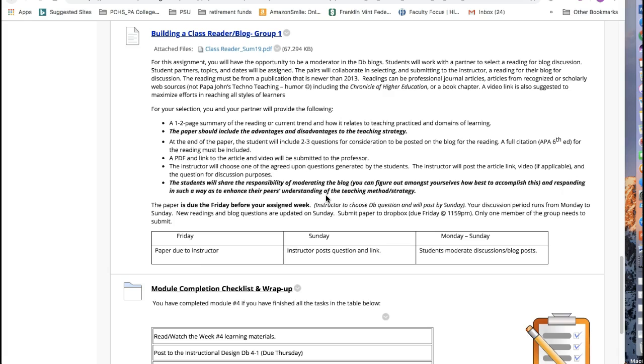It's up to you. Excuse me, a little allergy congestion here. And you want to respond in such a way to enhance your peers' understanding. Essentially how I always suggest that you answer your discussions and basically have a debate. The paper from the groups is always due the Friday before the assigned week for the blog.